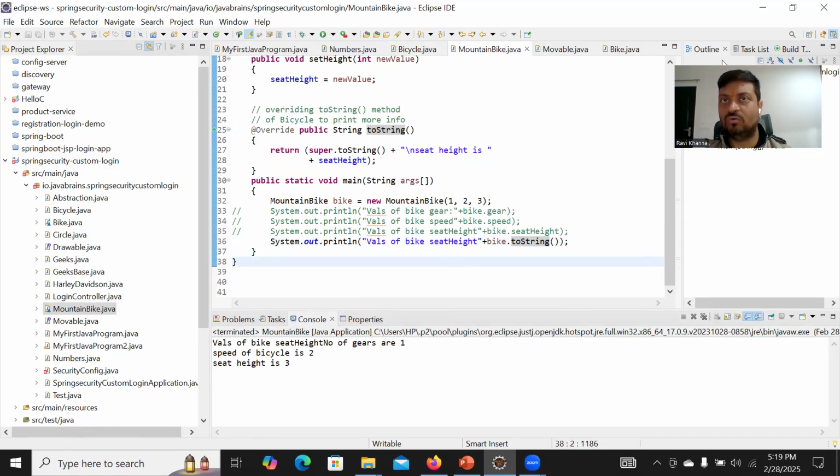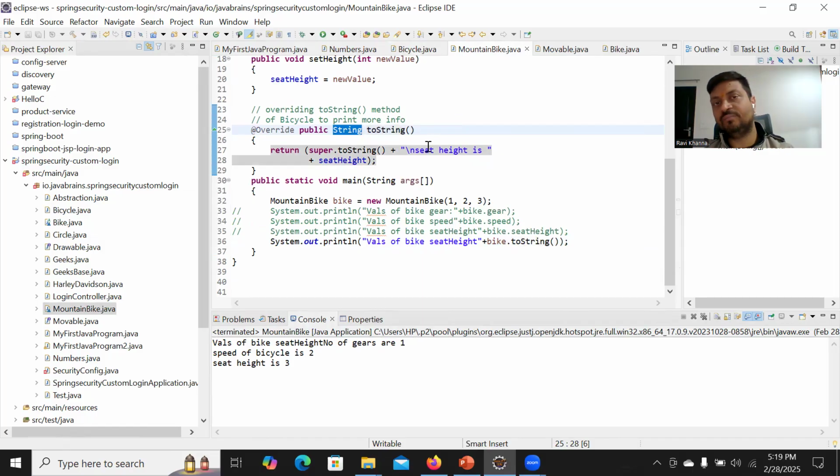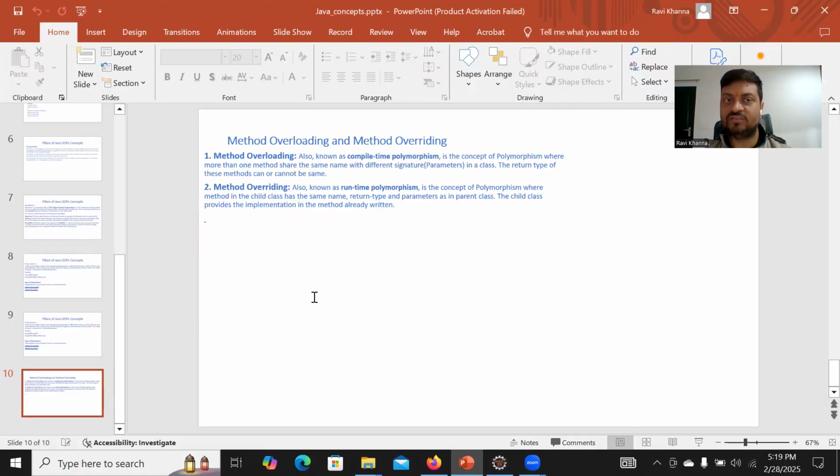So this is called overriding, when we have the same method with exactly the same signature in the base class and the derived class. At runtime, we actually decide whether to invoke the base class method or the child class method. So runtime you decide. That is what is called runtime polymorphism.